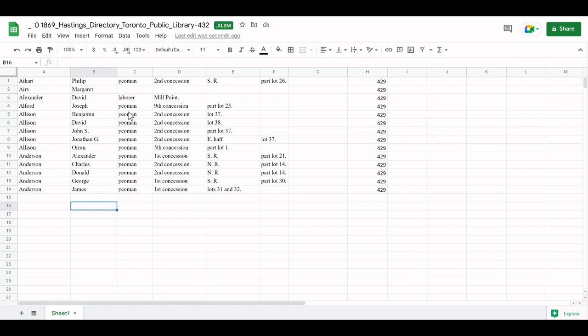Occupations, in those days, most of these will show up as yeoman if they're out in the more rural areas. The one exception here is Margaret. Females are very underrated and underrepresented here, so it's not unusual to find a blank for occupation.